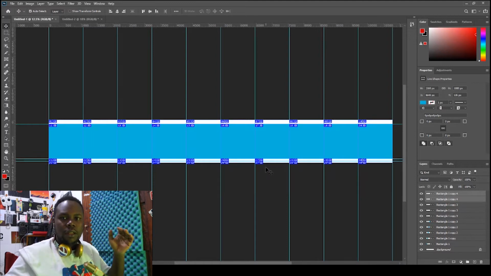Now notice one thing: exporting on artboards takes longer than exporting with Save for Web.